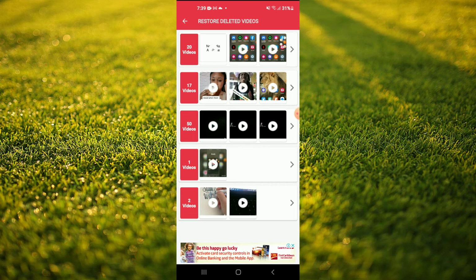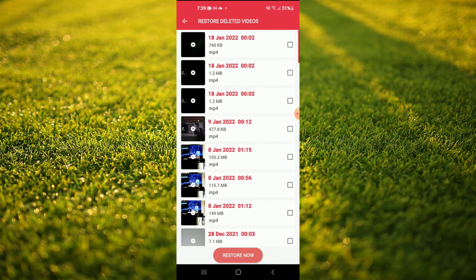That's it. So now if you would like to restore a recently deleted video, you'll simply tap on it. And you'll select the one that you like to restore. Then you'll tap on Restore.